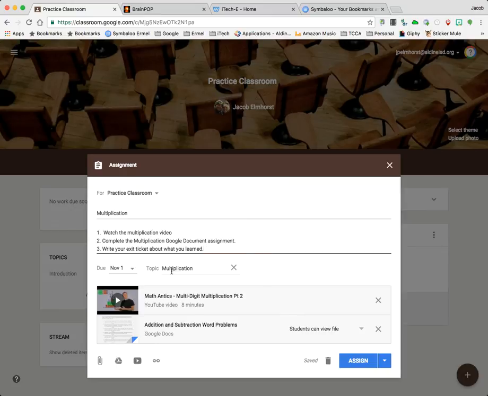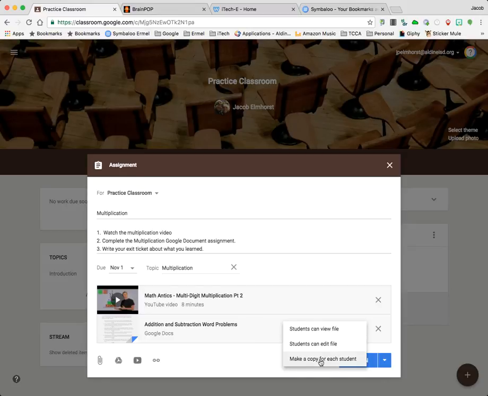So I have my directions, I have my resources added. Now this Google document, right now it says students can view file. So all it's going to do is make it available for the students to view this document, and then they would have to create their own. But since I already have all of my questions typed in this document, I don't want them to create their own. What I want to do is I want to make a copy for each student.